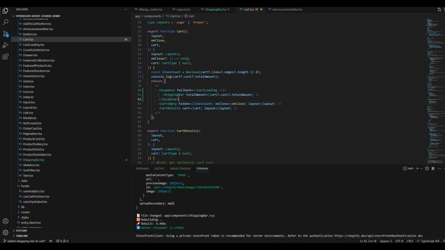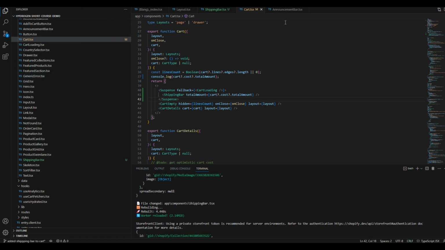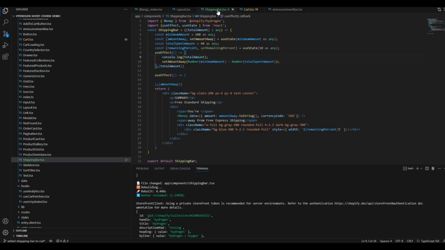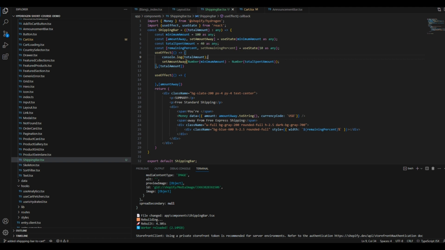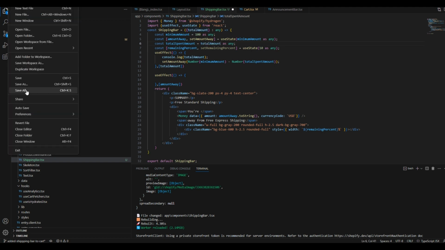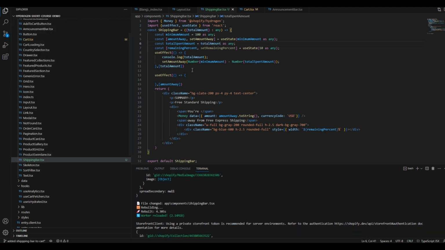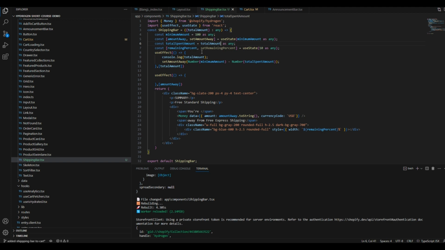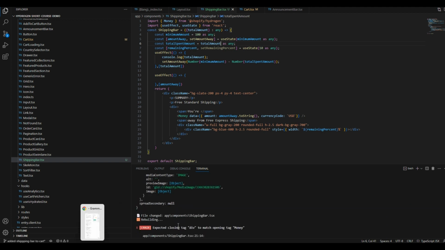So that's the thing. We're gonna save this again. Then here in the shipping bar, what we're gonna do is apply the total amount as the spent. So the spent is temporarily, initially added as 40 amount. So we're gonna use that and add it here like that. Then we're gonna save. Then what do you think will appear? And hopefully this will work. Okay, let's go back. Oh, something's wrong. Expected closing tag div, too much opening tag money.